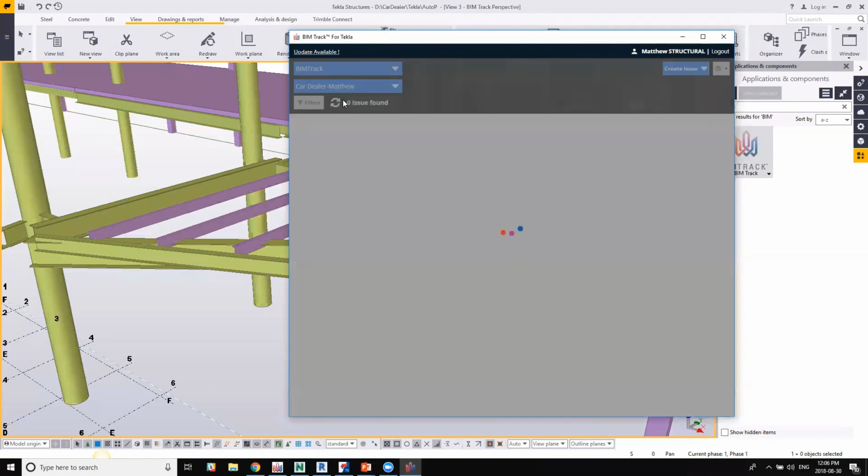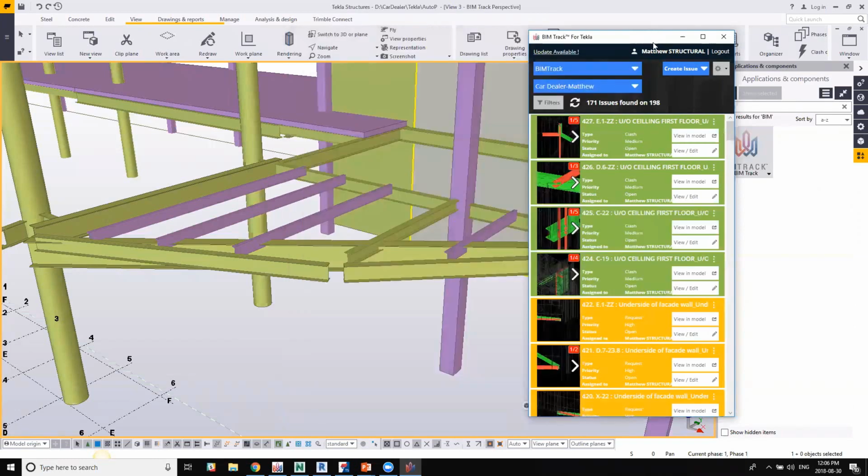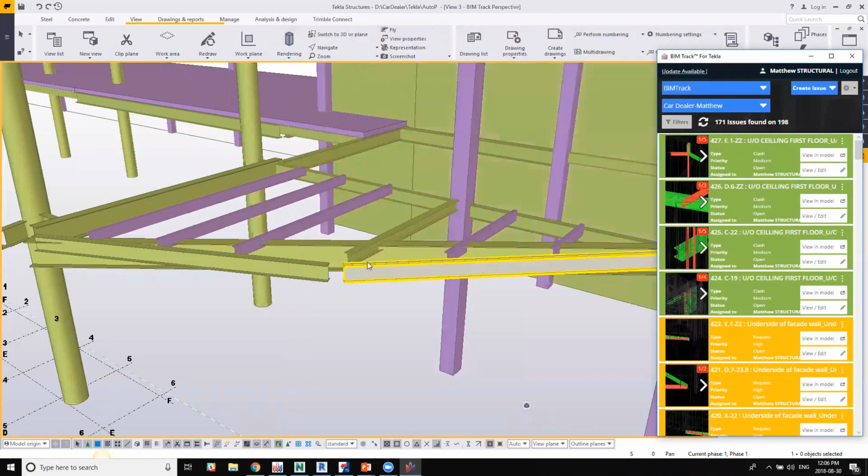So here we go. I'm going to log into my BIM Track hub and open the appropriate project. This is the same process that's done across all of the different platforms, whether it's Revit or Navisworks or here in Tekla. Make this a little smaller; you just slide it right over here. So again, with the found issue in the middle of my screen, I simply hit Create Issue.